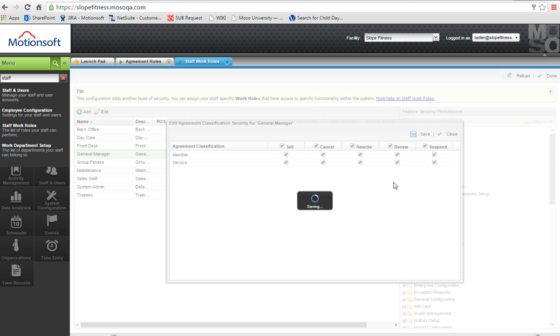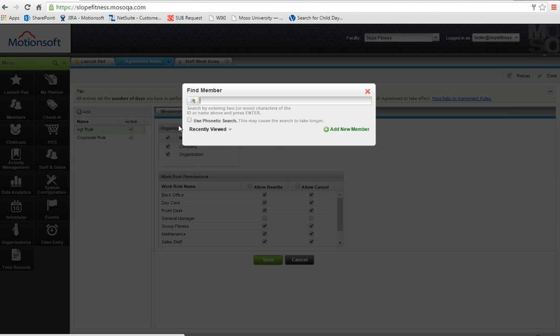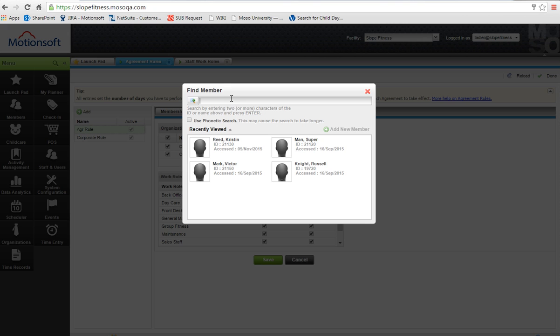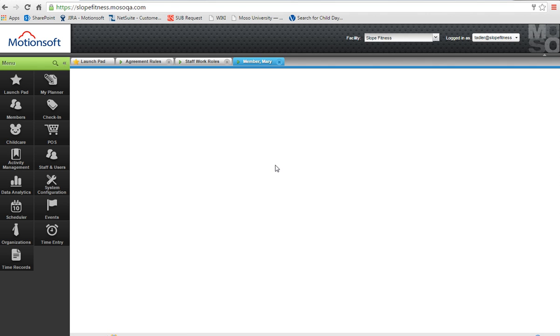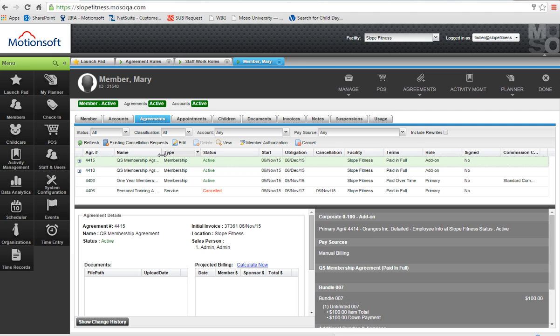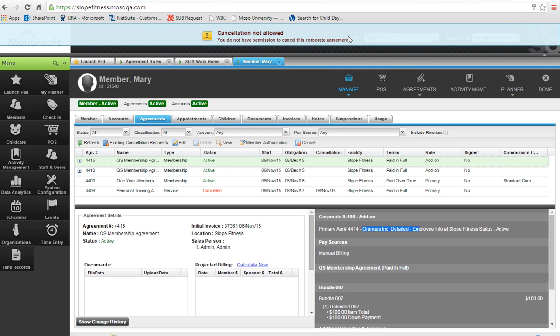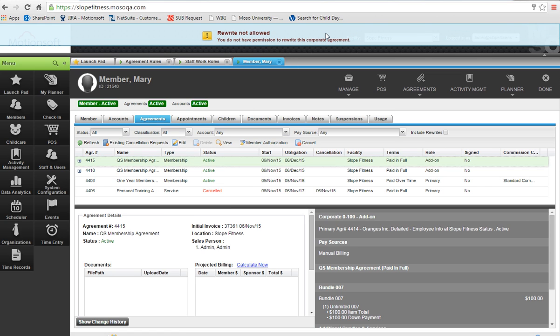So let's see what this looks like for our members. We sold Mary Member an agreement earlier for Oranges Incorporated. So let's go ahead and take a look at this, and we can see that this is her Oranges agreement listed right here. And logged in as a GM, as I try to cancel, it's telling me that cancellation is not allowed. You do not have permission to cancel this corporate agreement. If I try to rewrite, it's going to give me the exact same error message.